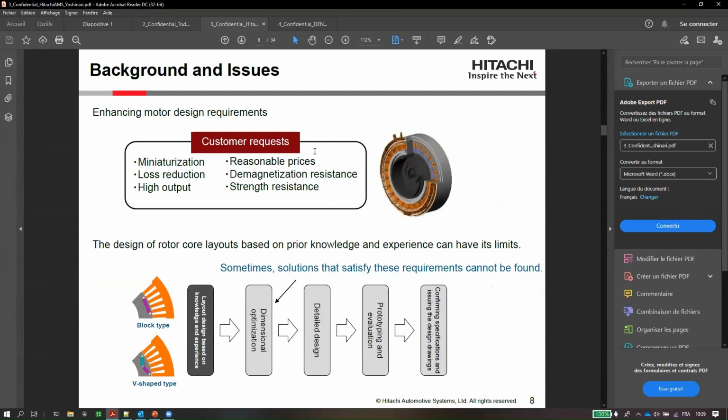In order to resolve some customer requests, about the miniaturization of the motor, the reduction of the loss, getting higher output power or output torque, and reducing the price, they have made some topology optimization in JMake.